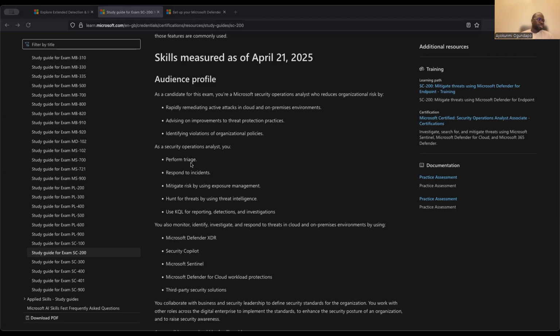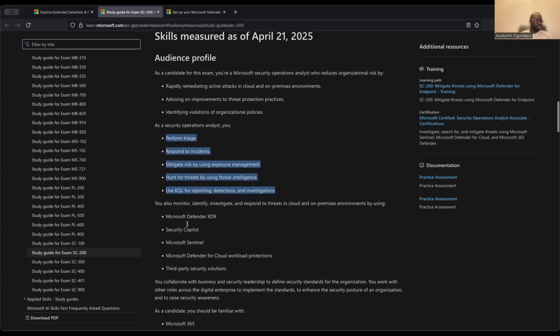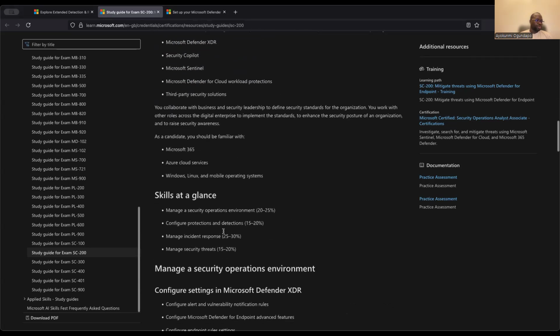And basically, you see the things that you need to learn as part of using Microsoft technology, the Defender and Sentinel, is for you to be able to triage issues, respond to incidents, mitigate risks using exposure management, hunt for threats. If there are threats within your environment, how to hunt for them and also kill them using the cyber kill chain. And then using KQL for reporting, detection, and investigation. And these are some of the solutions that we will be interacting with.